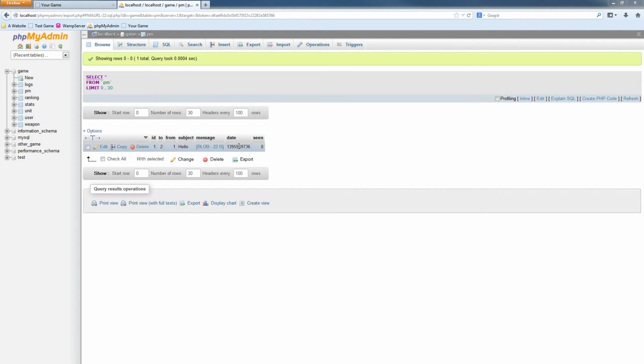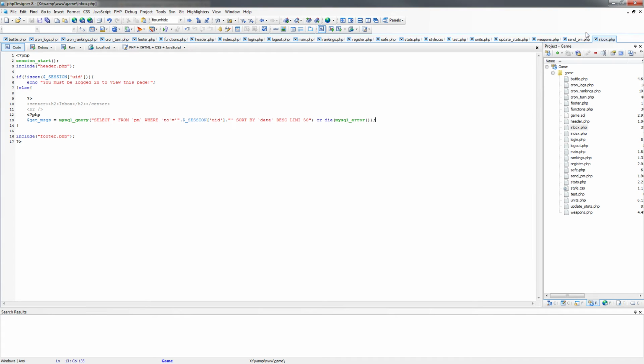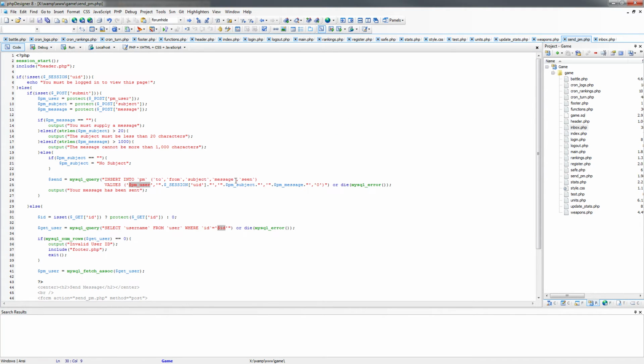So I have added in the date, which is just a random timestamp from right now. So what we will actually have to do is go back into our send_PM page and into this line. So we will actually add in between message and scene, we will add the date with tildes, and then here we will add in a time function, and don't forget the semicolon in between. So this will take the current timestamp and put it into the database.